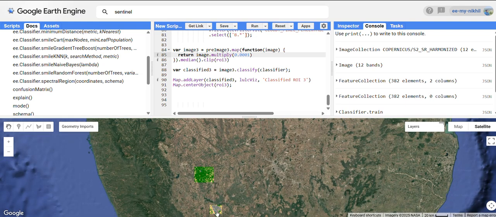So here you find our ROI 1, 2, 3. We have built a model for our first region of interest, and we have applied it to the other two regions of interest. So I hope guys you have understood how to do this.